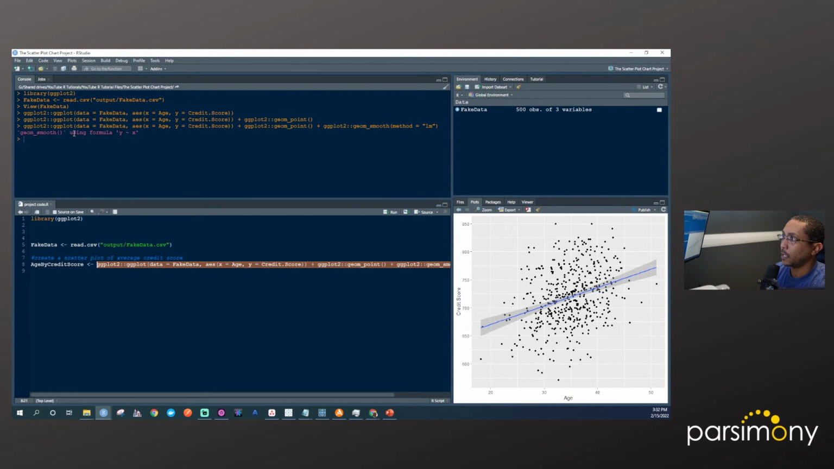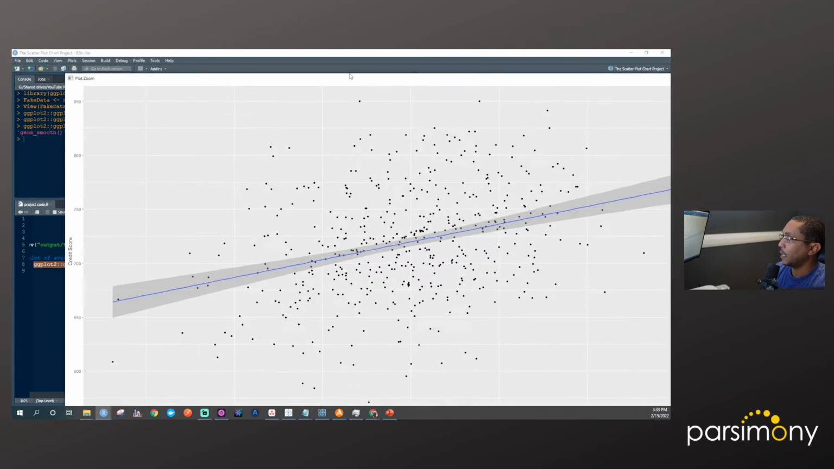If we add that to the rest of this and then run it, you'll notice that we get this sort of warning here. It says geom_smooth using formula y tilde x, which means y predicted by x, and y in our case is credit score and x is age, which is just fine. And so we see the line imposed on top of this. This is the regression line. Let me expand on this a bit.